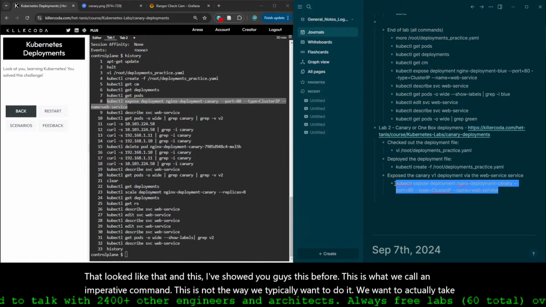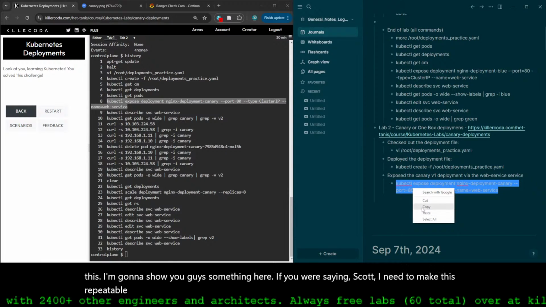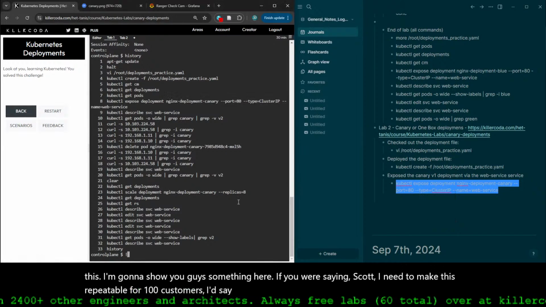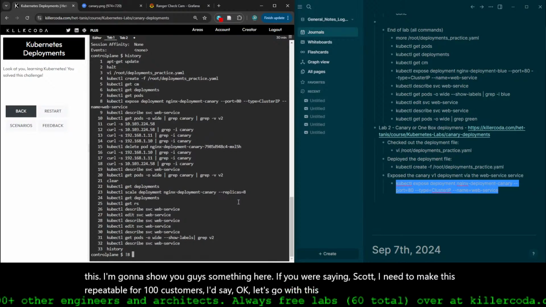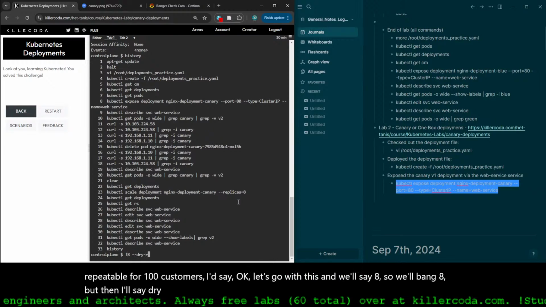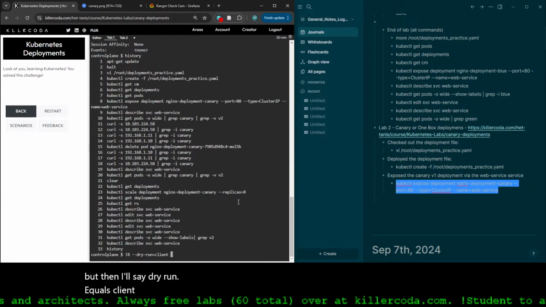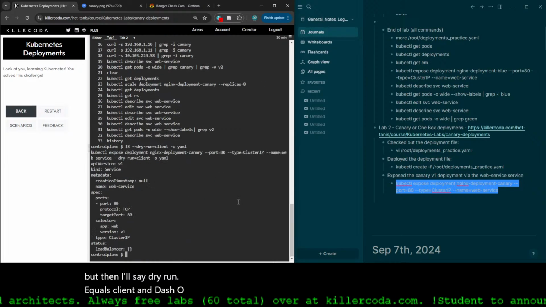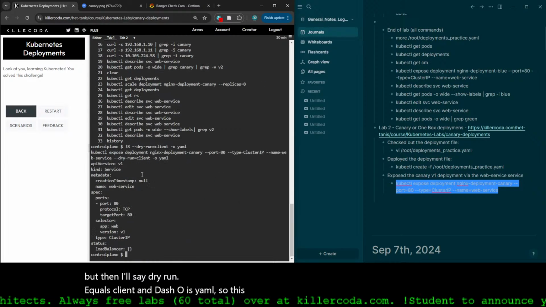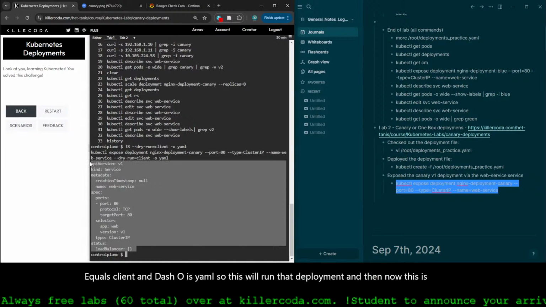I'm going to show you guys something here. If you were saying, Scott, I need to make this repeatable for 100 customers, I'd say, okay, let's go with this, and we'll say 8. So we'll bang 8, but then I'll say dry run equals client, and -o is YAML. So this will run that deployment.